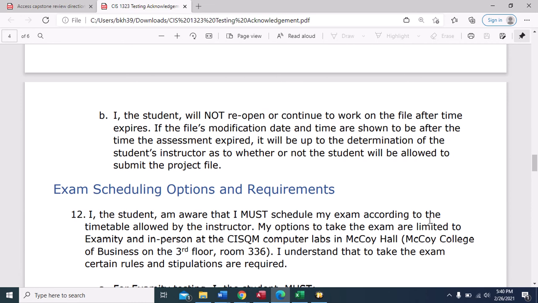Okay, exam scheduling options. You are aware that you must schedule your exam according to the timetable allowed by me. Your options to take the exam are limited to Examity or in person unless you have accommodations.